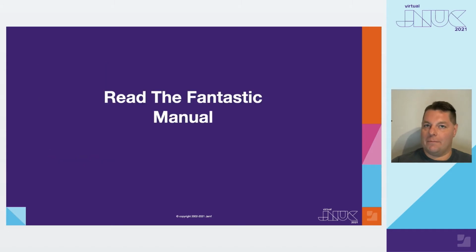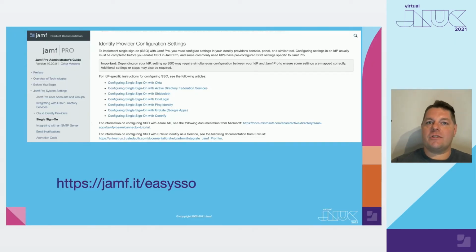So, step 1, my favorite acronym from the Massachusetts Institute of Technology: read the fantastic manual. Specifically, the section here on this short URL for you, jamf.it/easysso. Jump to the section called Identity Provider Configuration Settings. Here, you will get step-by-step instructions on how to set up the identity provider and the Jamf Pro settings under General and Single Sign-On to get the IDP and Jamf Pro to talk to each other.